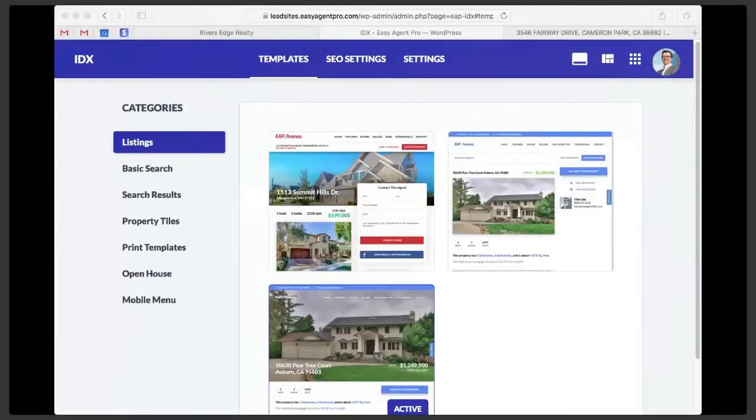My name is Chris. Today we're going to be talking about IDX on your lead site. Where we're starting is just in the IDX app. We're going to go over some templates and some of the settings and SEO settings just to make sure that you guys have a full handle on these.